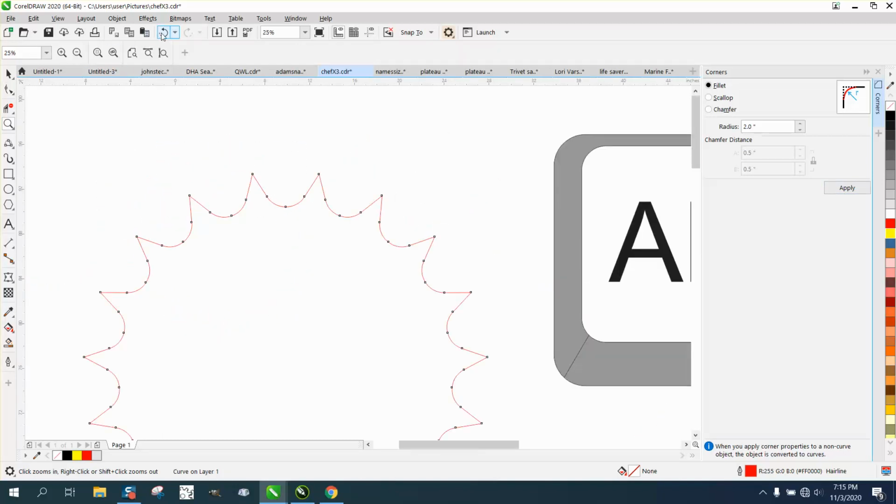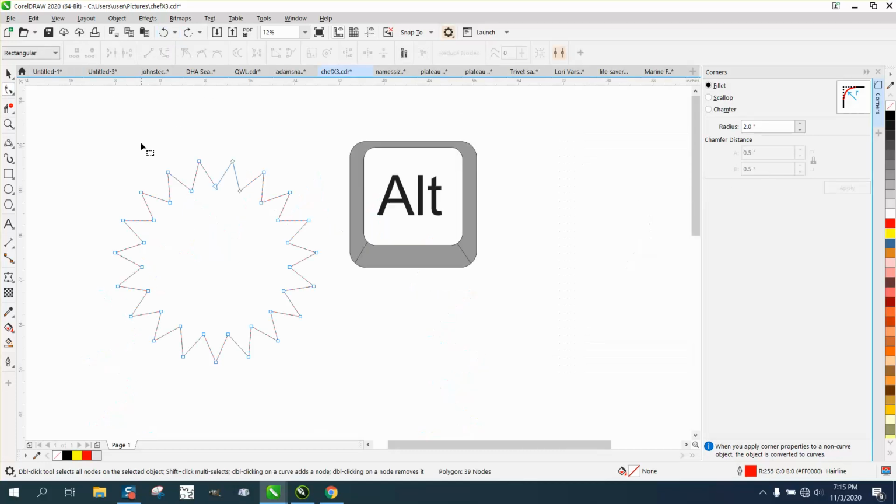Actually, 2 inches was probably way too much. Let's see if we can't back up here and still have them selected. No, let's change it. Let's change this to 1 inch. And grab the shape tool and our Alt key. And just select all these nodes.